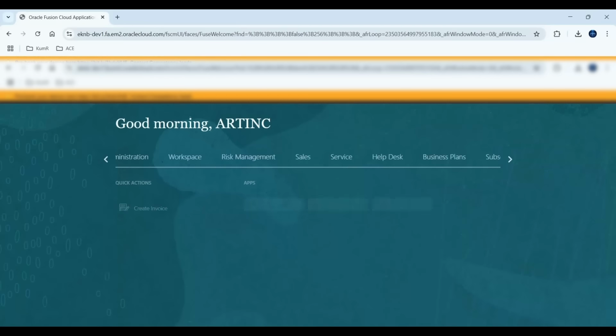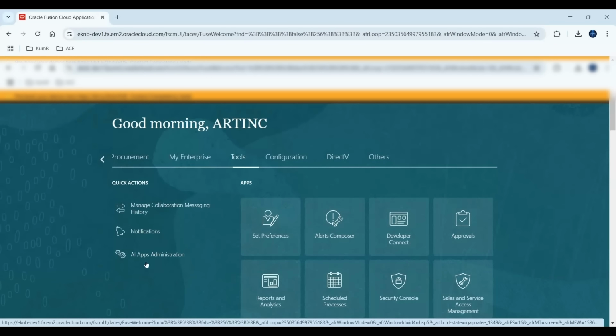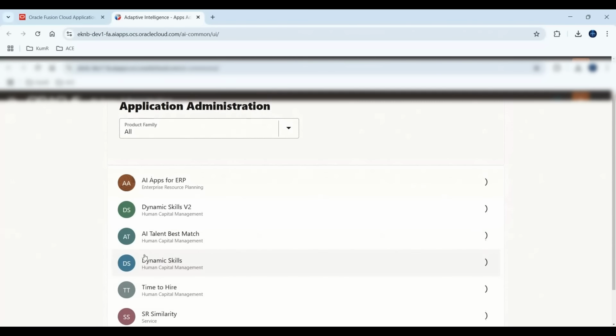When you add that role, you need to verify after adding it: run your LDAP program and then come back and see if this option is available. Go to tools, and under tools you should have AI apps administration. Remember, this should be available. I'm not going to open it in detail right now, but I'll quickly open it and show you where we are trying to get. It's called AI apps administration. You'll have a bunch of things where AI is embedded. Our focus is going to be this AI apps for ERP.